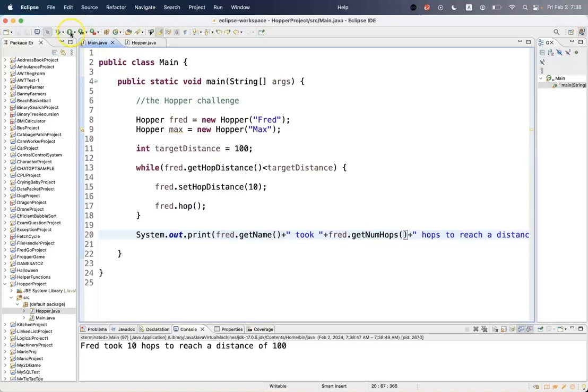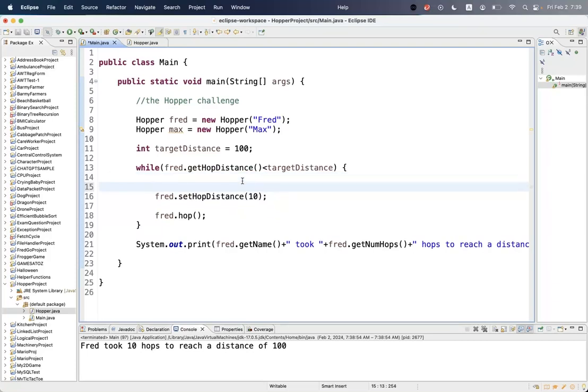Yay! Now, unfortunately, Fred is always going to take 10 hops to reach the target distance, because we're always updating his hop distance by 10 units. It'd be nice if this was random. A couple of ways we could do that. Let's just create a random number and then send that random number into, oops, I put a hop, didn't I? Send a random number into the setHopDistance method.